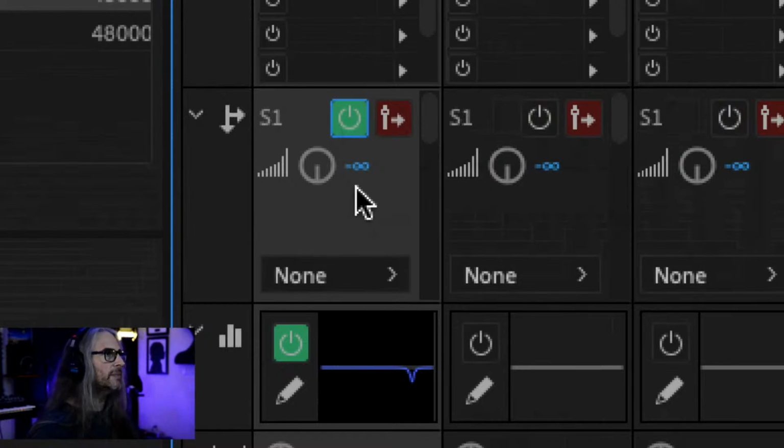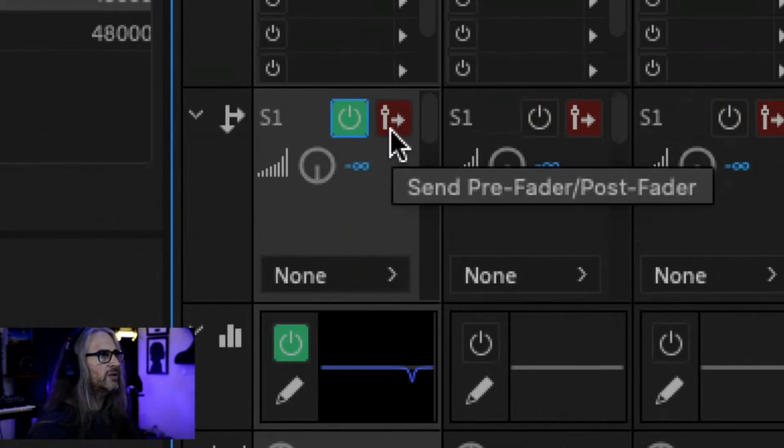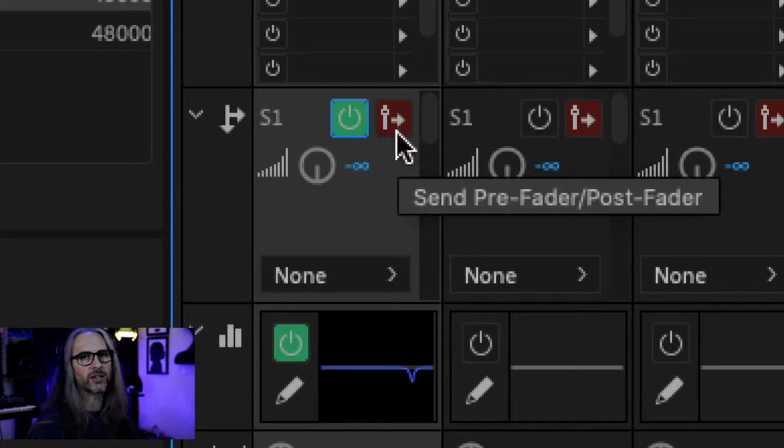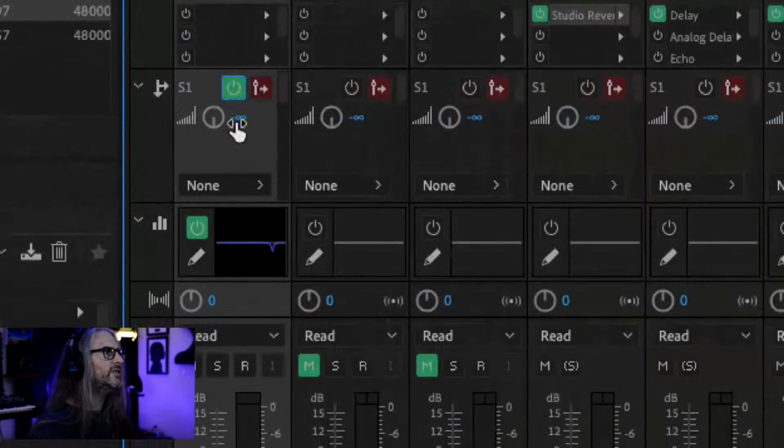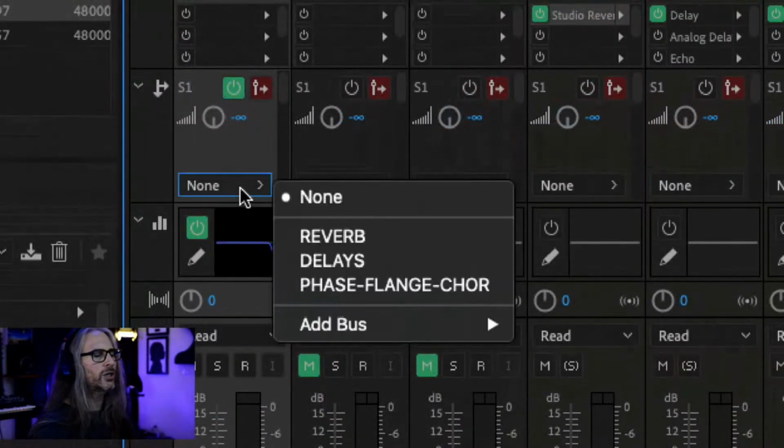So let's go ahead and turn this on. At present, you can see we're using this post fader. We'll come back to some pre-fader in a moment. Sometimes you want pre-fader, sometimes you don't. Then we simply need to tell it which bus, which send, we are going to use.